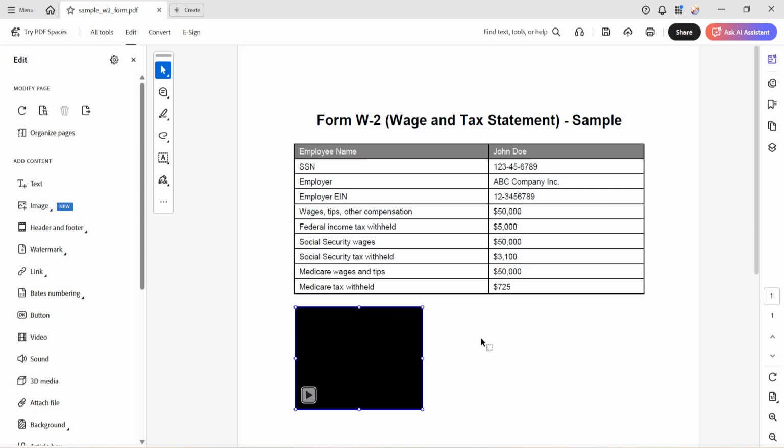That's all there is to it. You clicked Edit, opened More to reveal additional options, chose Video, dragged to create the playback area, used Browse to locate your file, and confirmed your selection. Your PDF now includes an embedded video experience your audience can play directly within the document.